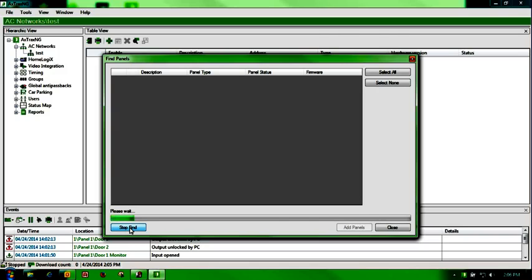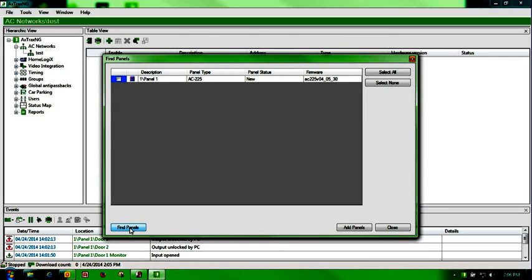So what we'll do is we'll let it run here for about 15 seconds searching for the panel. One way that you can always do a verification on your panel, whether the software is talking to it and requesting, is if you look at the bottom right hand side of your panel, you'll see a red and green transmit receive light.